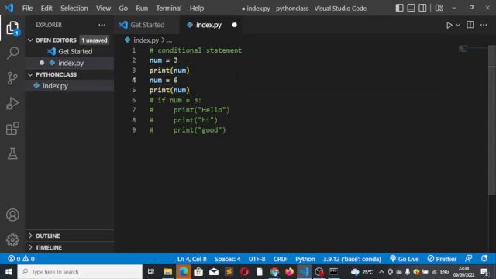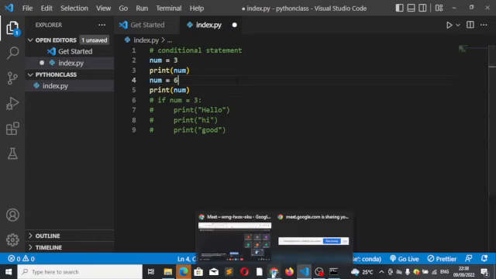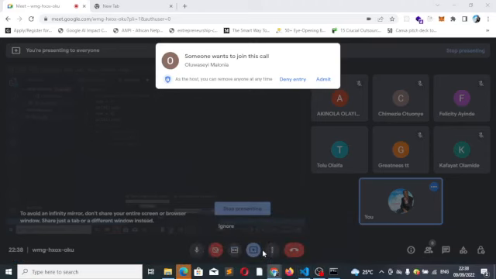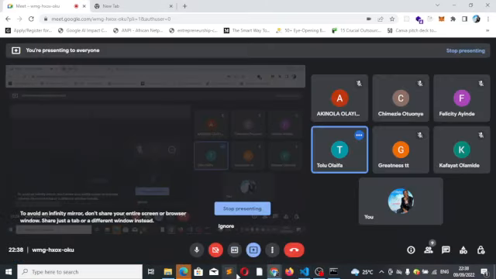Okay, so you're saying Python runs from down to up. Am I right? From top to bottom. Top to bottom. Yes. Okay. Do you get it? Yes.